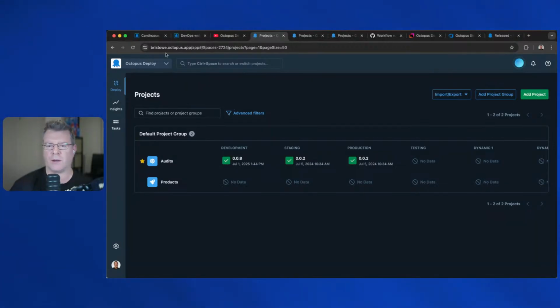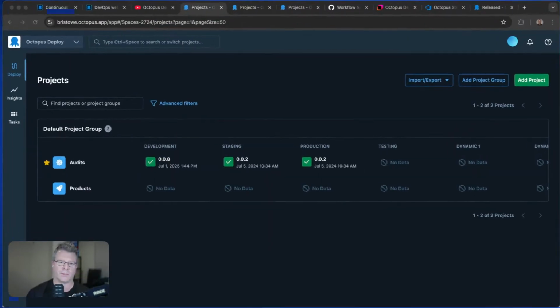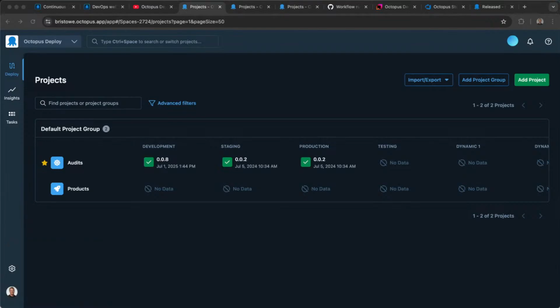All right, so here is the dashboard for Octopus, the instance that I have here available for running Octopus. I'm going to go ahead and go full screen here so you can see this. In fact, let me get rid of myself. Awesome. All right, so what we have here is the dashboard for Octopus.